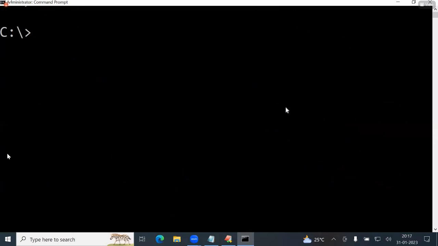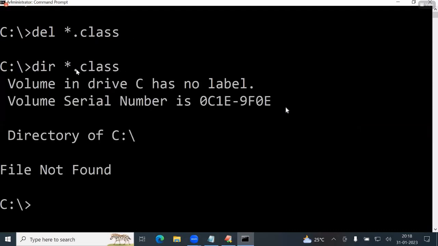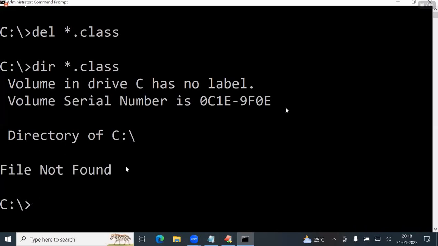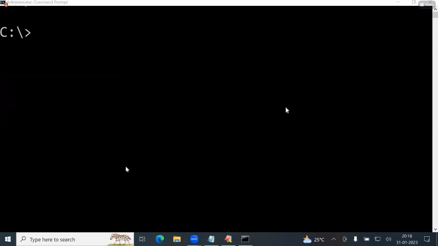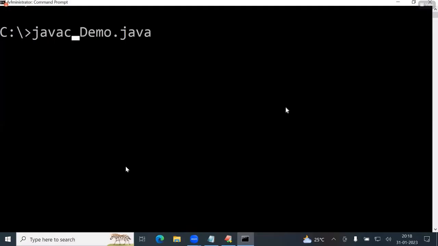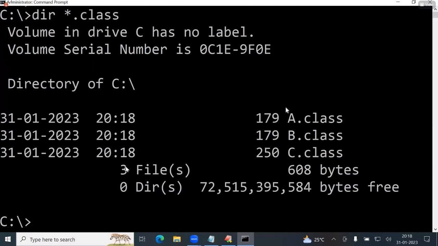The .java file I deleted actually. Delete star.class. dir star.class. If I write like this, all .class files are deleted. Okay, dir star.class. There is no .class file. Now I'll compile. I'll save and compile: javac demo.java. dir star.class. See, a.class, b.class, c.class.